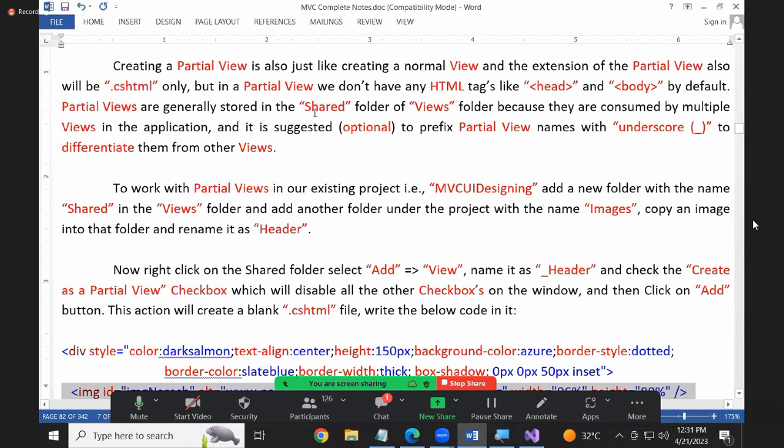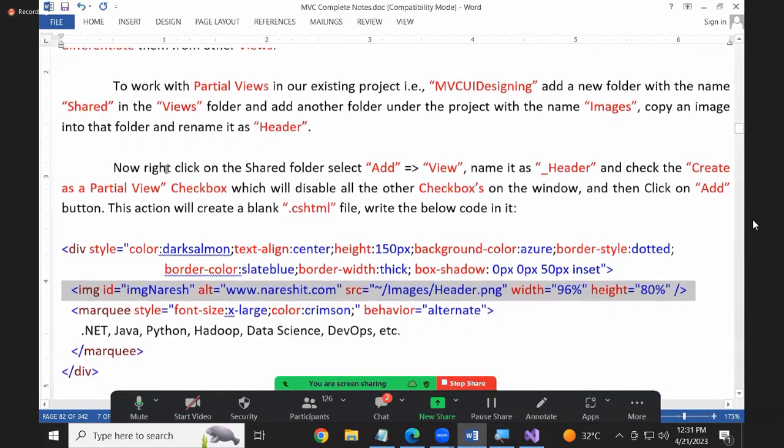Partial views are generally stored in the Shared folder of Views because they are consumed by multiple views in the application. It is suggested, not mandatory, to prefix partial view names with an underscore to differentiate them from other views. So many views are there; which one is the partial view? To differentiate, use an underscore.